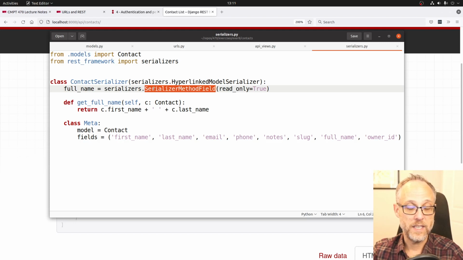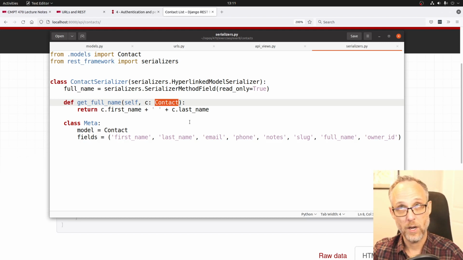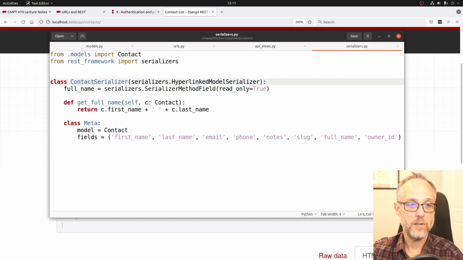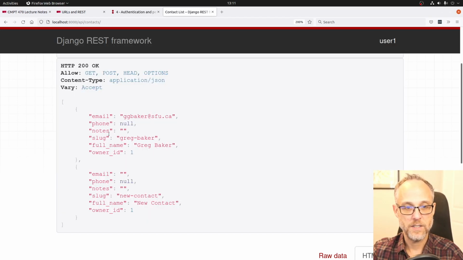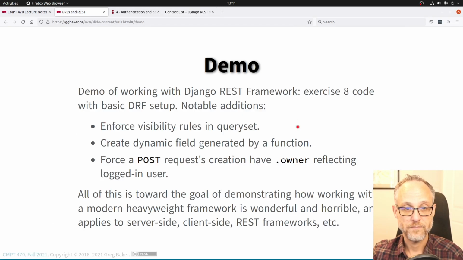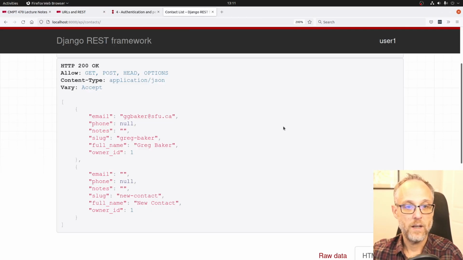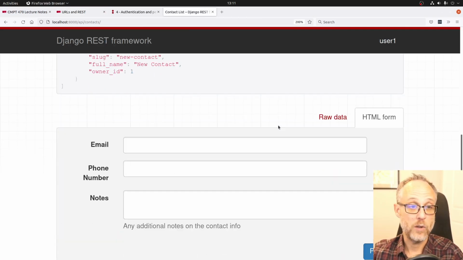So again, the serializer here is about how I turn the model object, the actual contact object that came out of my database through my object relational mapper, into data that can be serialized into JSON objects or whatever else I'm sending, XML or something. And that's what this serializer class is about. And, oh, right. At this point I can make a post request.